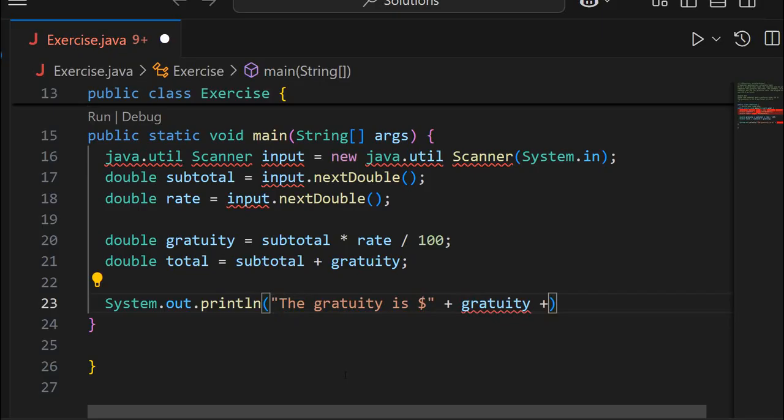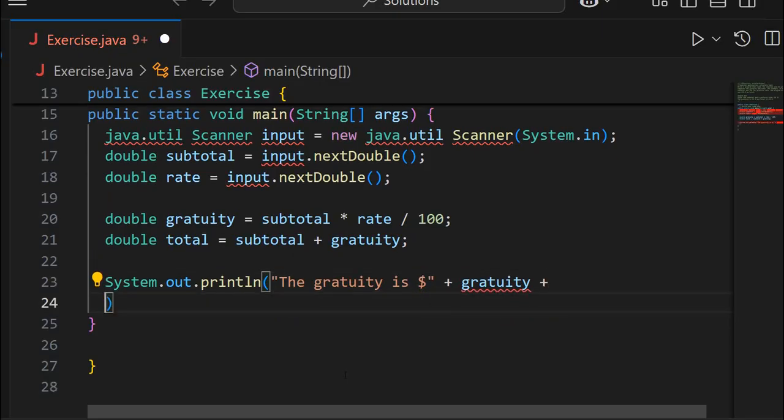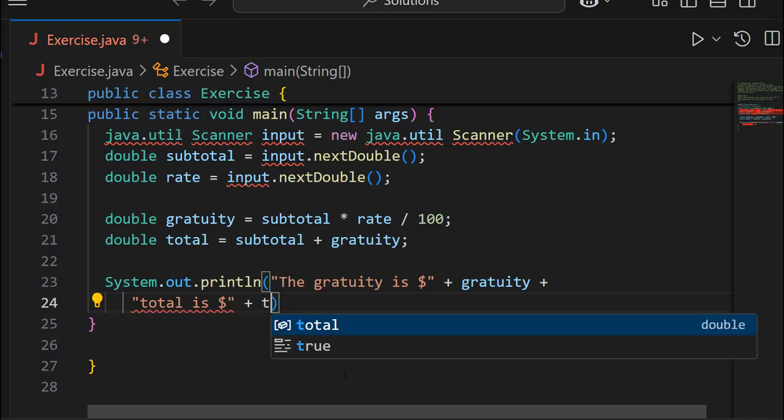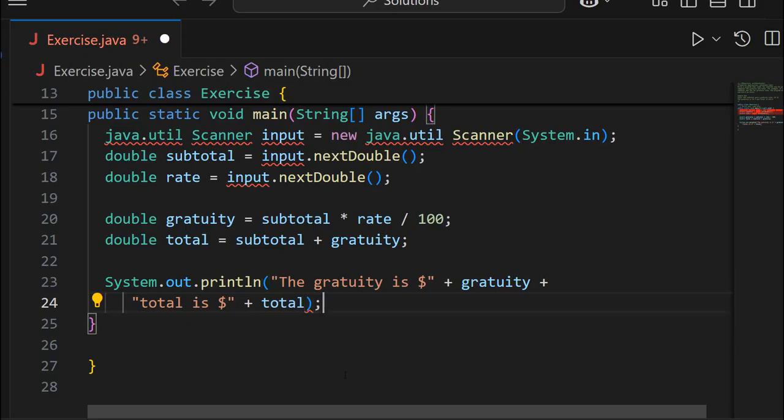Let's do it again. Let's go down to our next line. And let's go another quote for this line. Say total is, and space, do a dollar sign, and another outside the quote. Let's go to plus, another string called total, and then let's do our semicolon.